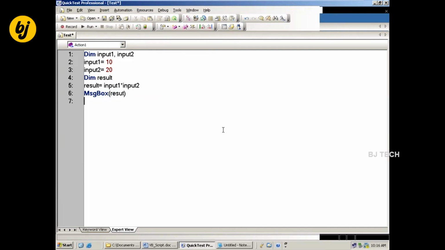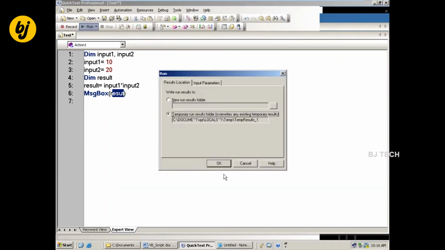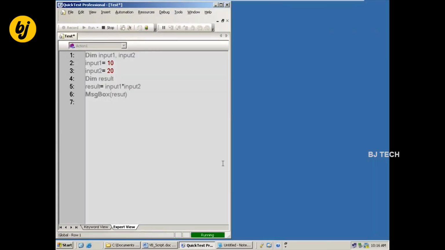If I run my script, what is the output we will get? Intentionally, I misspell the variable here. So when I run it, what will happen? So you observe that. Any message I got here, an error message?